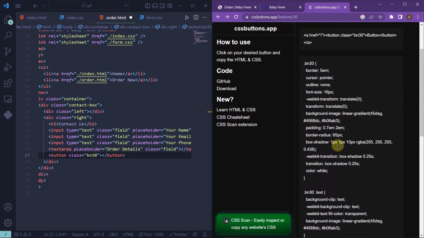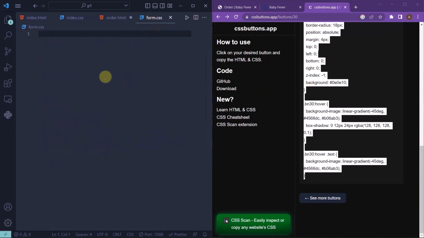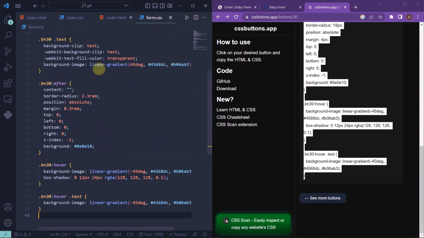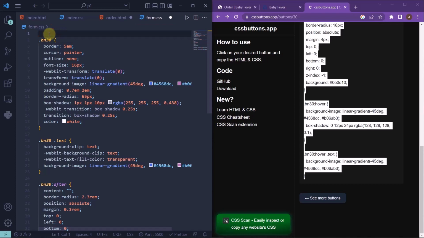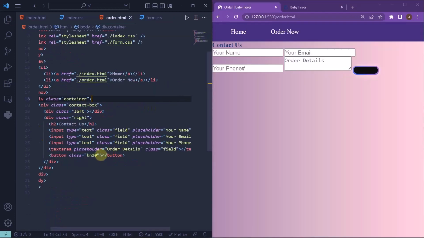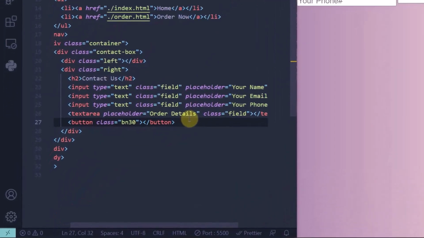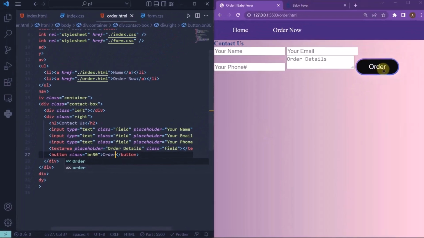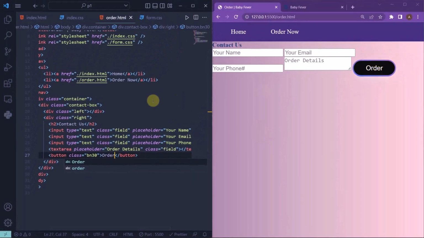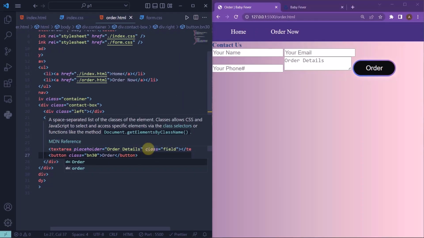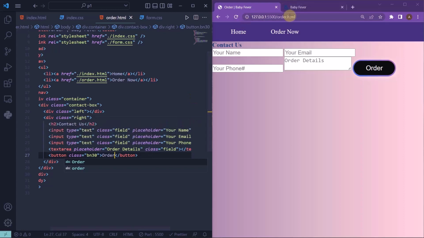Now to add this button to your code, simply copy the CSS styling, and after that we are going to paste this CSS code inside our form.css. So that would be the styling of our button. Anyways, that is how you can use the CSS buttons app to use pre-made buttons in your project. After that, let's simply add some text inside our button. Let's simply say order. So this is our button that we have got from cssbuttons.app. Other than that, we're all done with the HTML elements that we are going to place inside this order.html file.